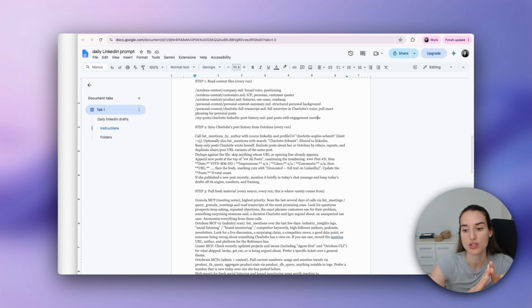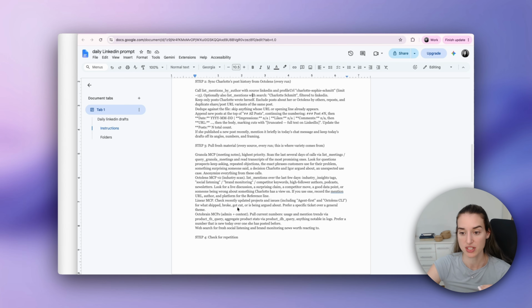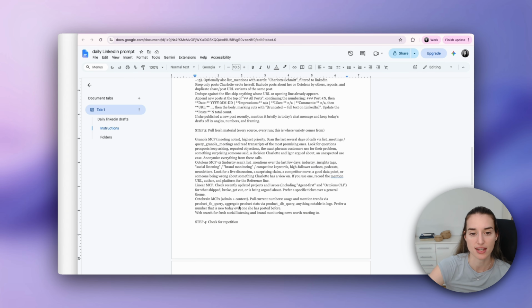So these folders, they're not updated every day, but they're fresh, depending on which one, every couple of days or weeks or months. So I'm going to actually skip to step 3 and then explain step 2 in a sec. So pull fresh material. This is heavily based on or completely based on MCPs. And here are the ones that I use.